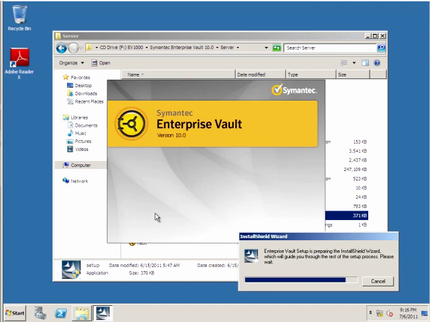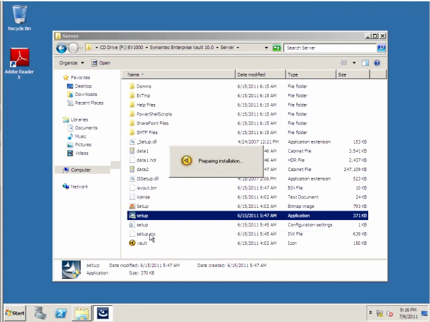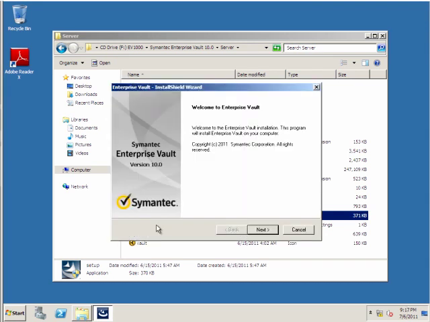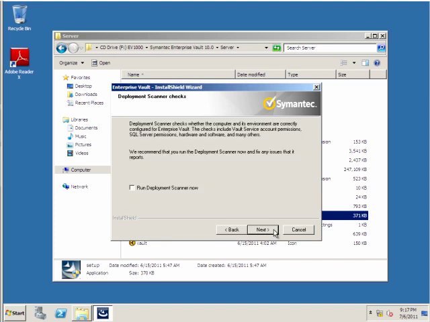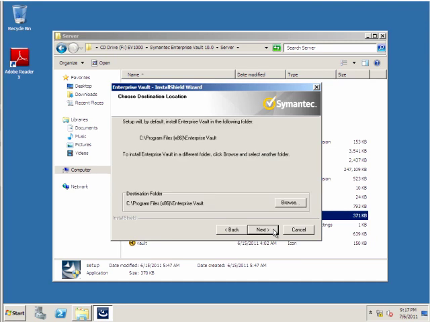This is the same program we'd run when we installed the Enterprise Vault components. It gets the initialization started up here, prepares for the installation, and then we get our welcome to the installation dialog box. So we'll go ahead and click Next. We'll read through our license agreement and accept that by clicking Yes. And we do not need to run the deployment scanner here. We've already checked the prerequisites, but if you wish to, you could run it here. I'll go ahead and click Next.